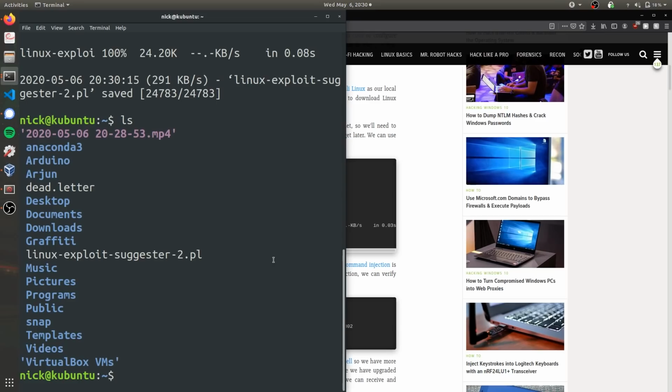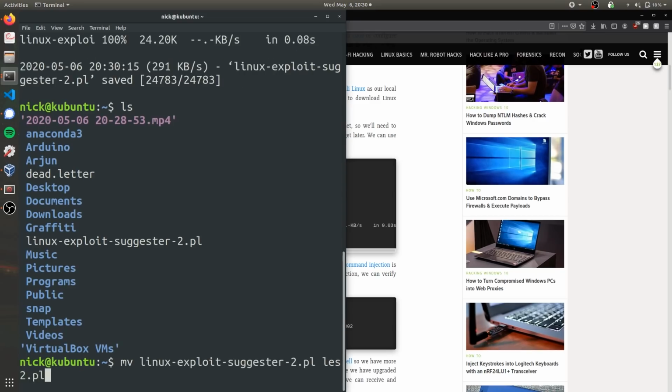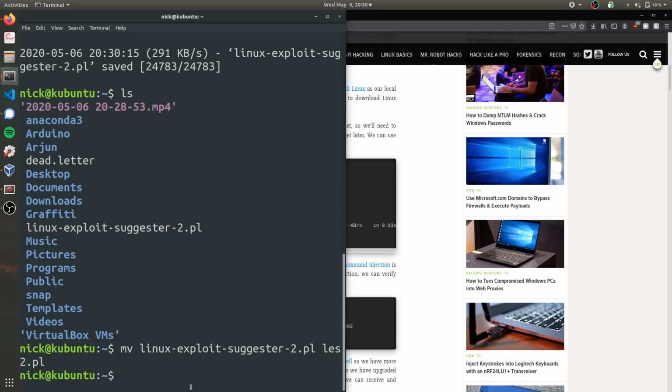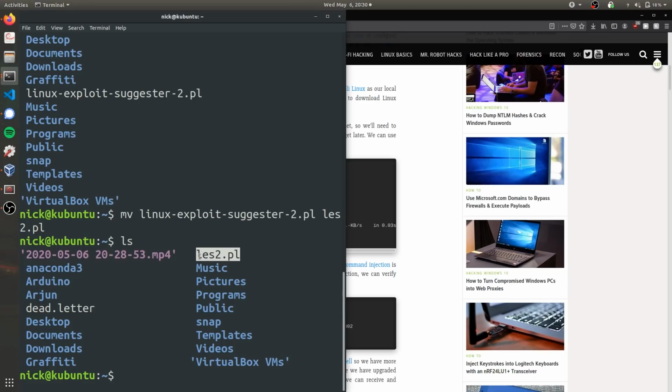Now, just to make things easier, we're going to rename that to something a little bit shorter. So we'll call it les2.pl. And now we're going to want to get this script onto our target computer so we can run it on their computer and see what the target is susceptible to.